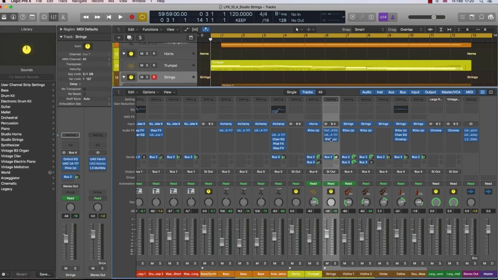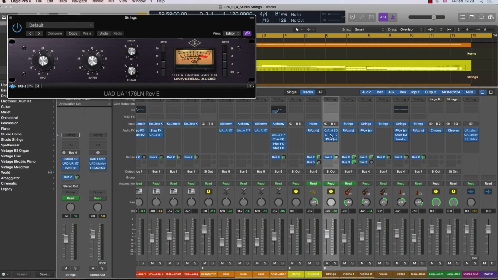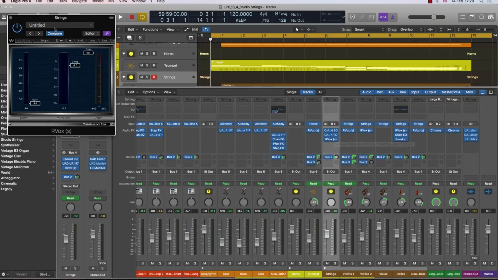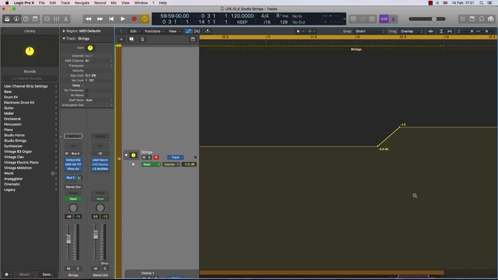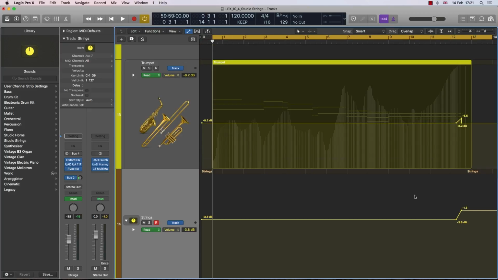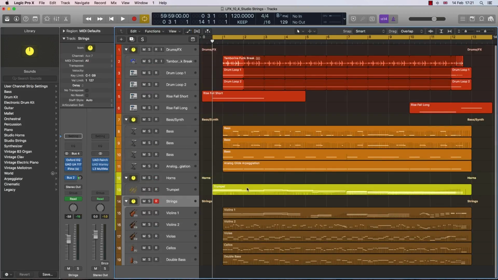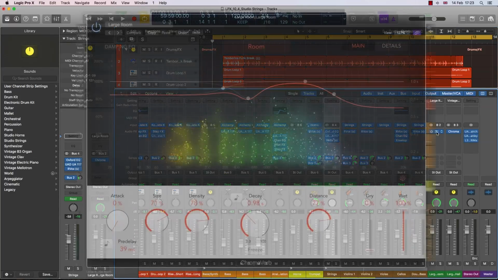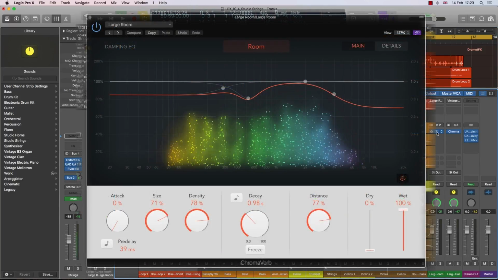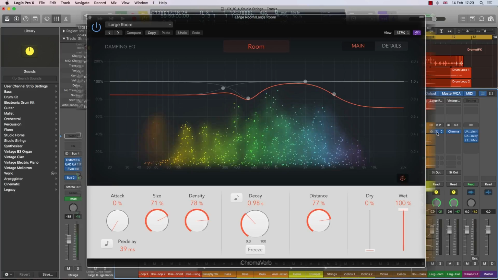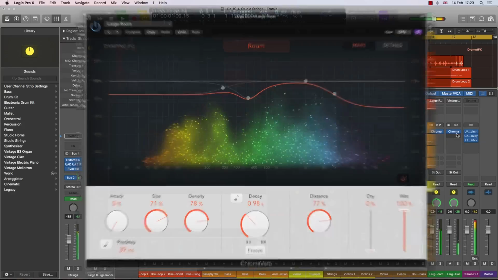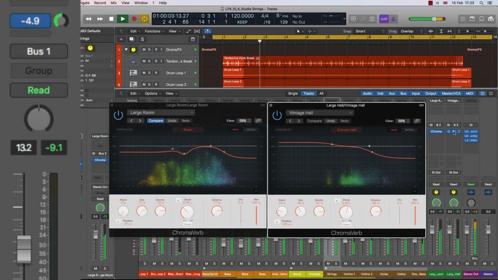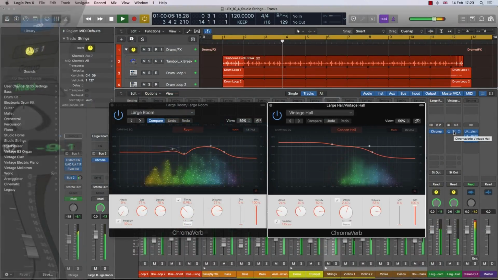Finally, the string section is bussed to a track stack where a touch more EQing and compression is added. The track stack also has a touch of automation at the end of the music to help with the crescendo. Of course, no string part is complete without it sitting in a reverberating space. And again, I've gone for Chromaverb. It works. There's two reverbs, a long and short, giving a greater sense of space. And these are simply blended on the bus sends until it feels right, for me anyway.